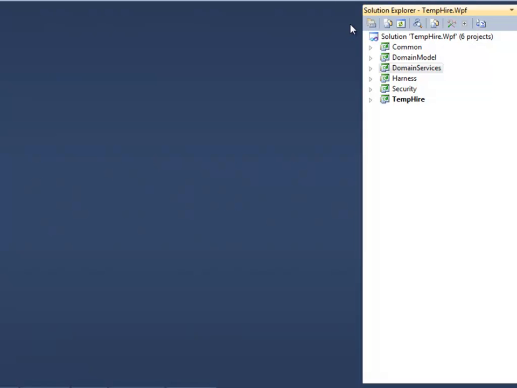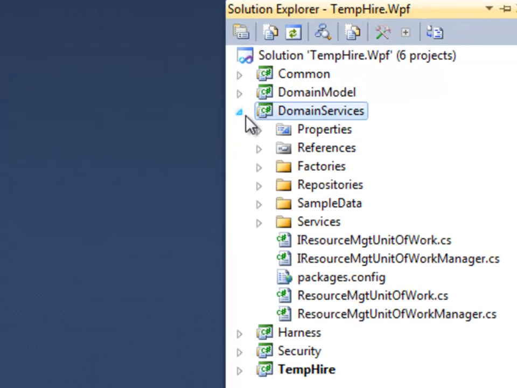We're going to look at the domain services project a little closer. This is basically where we have all of our persistence ignorance. This is where we have the repositories, as mentioned before, the factories that create new entities, services that do some logic on our domain objects, business logic, business processes, things like that. And we have the unit of work.